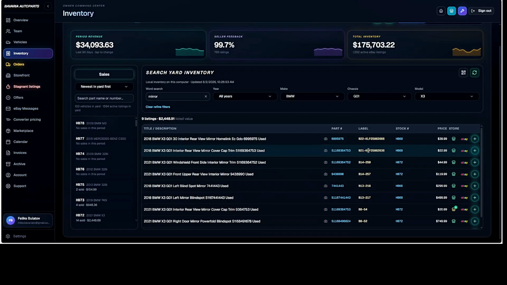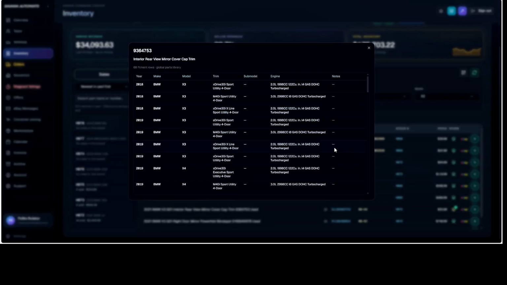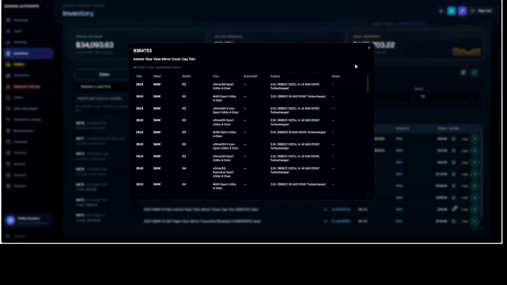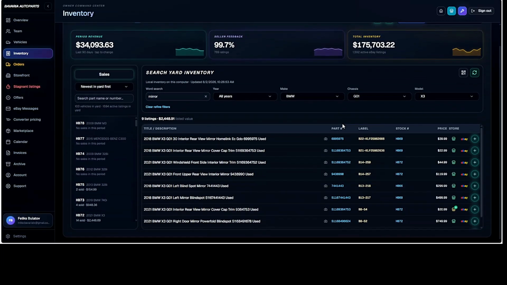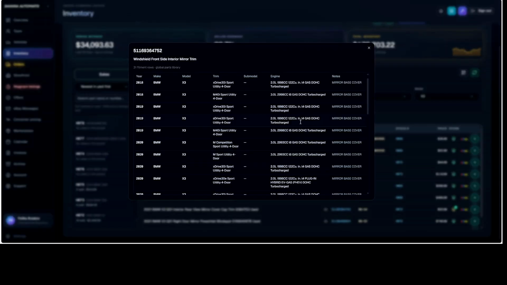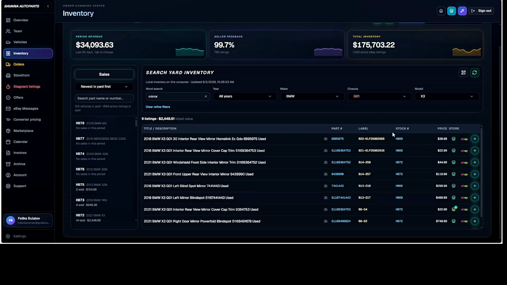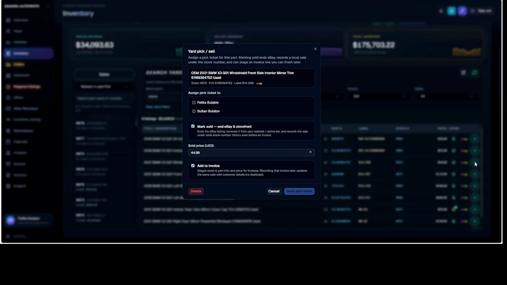If we click the part number here, we can see interchange for the part will pop up. So I had a guy yesterday tell me that the X6 mirror is the same as an X5. But I can just come in here and look and see it's not on the list, so I can't say for certain that it works. If you click eBay, it'll take you to the eBay listing.